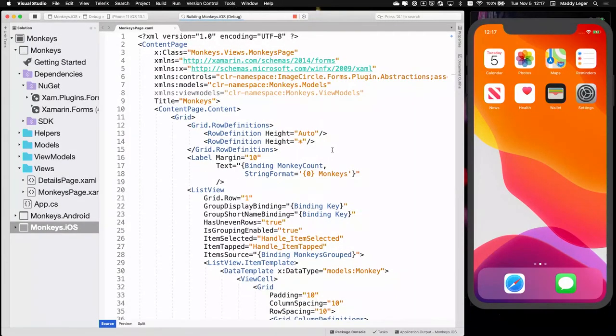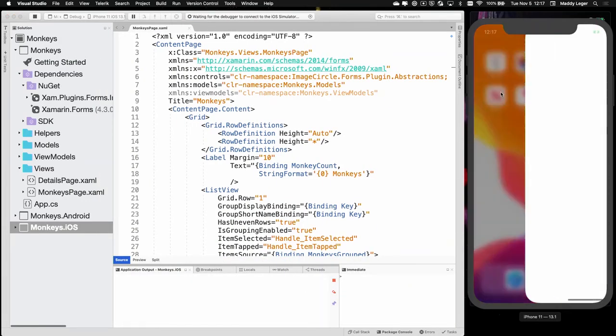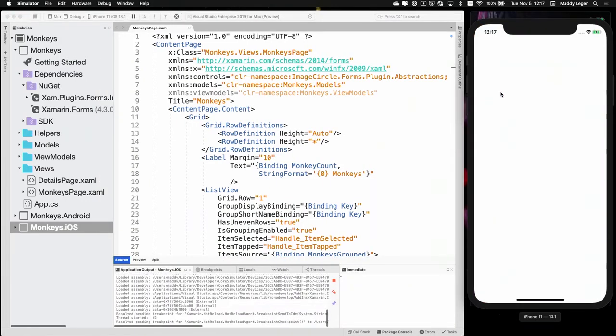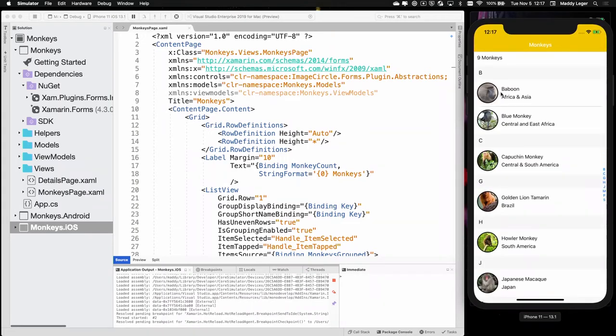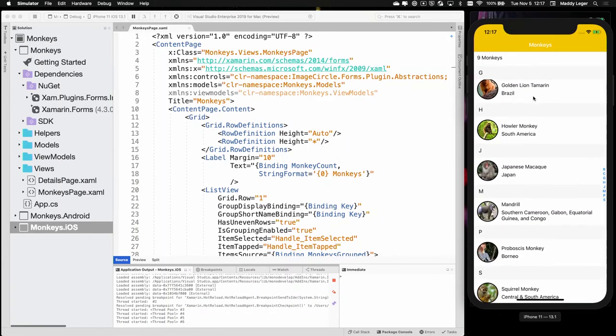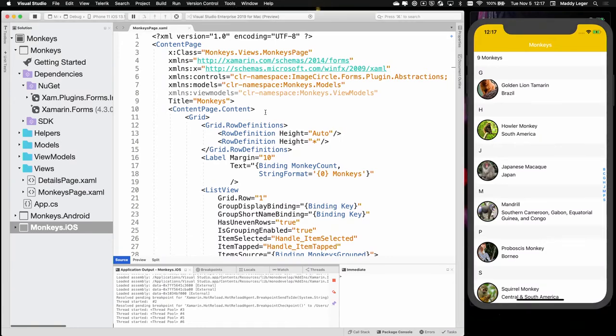Just your standard. I haven't updated Xcode recently. I don't have enough storage space. But the app builds, deploys like normal, and it loads up with this app. So it's just a list of monkeys. It's pretty cute. And I'm here in the monkeys.page.xaml.